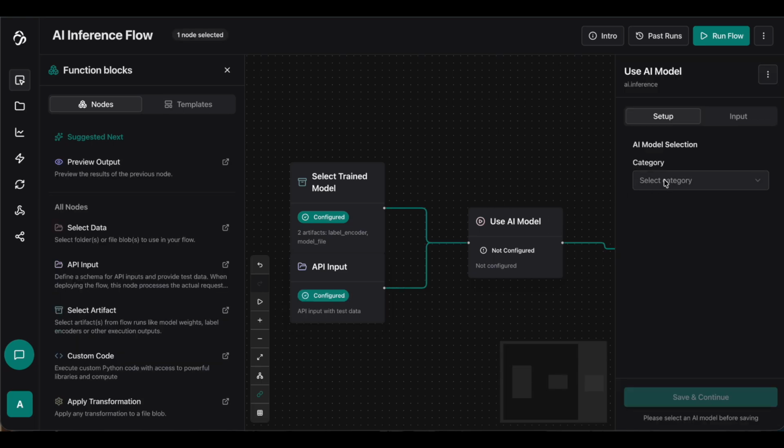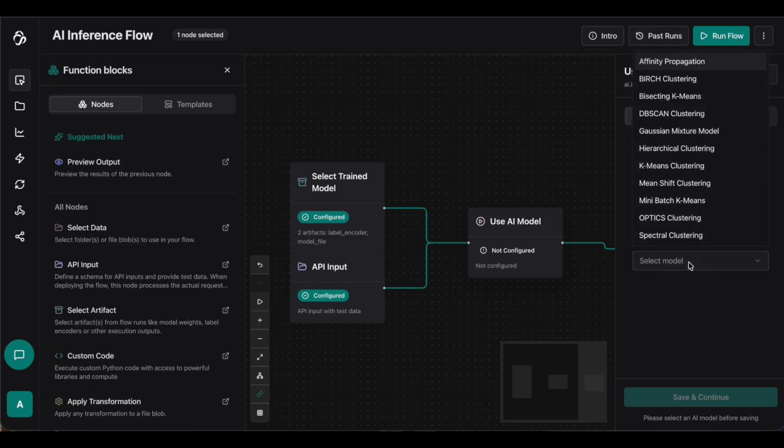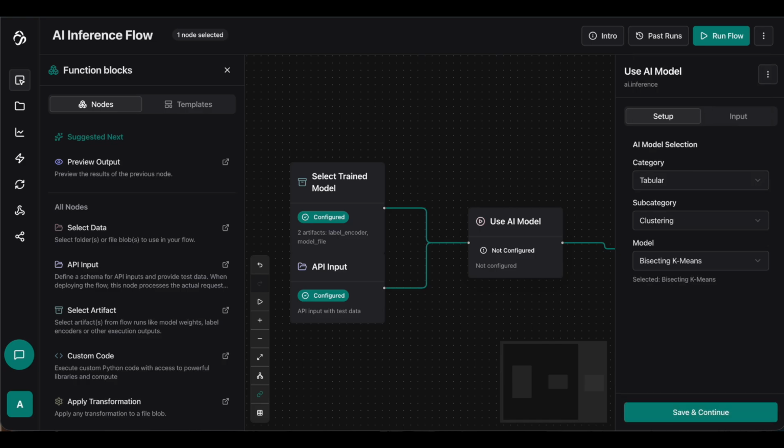Here you have to select your category. I'm going to go with tabular, and the subcategory is clustering. Now in the model section, you can select whichever one fits your needs the best. I'm going to go with bisecting k-means and save.